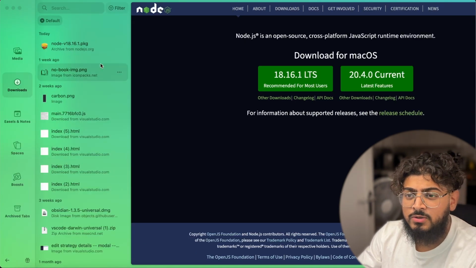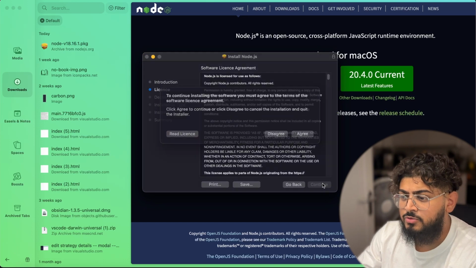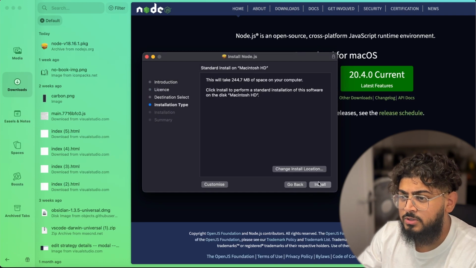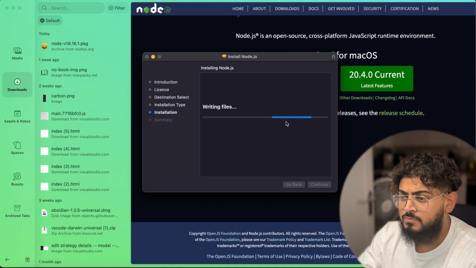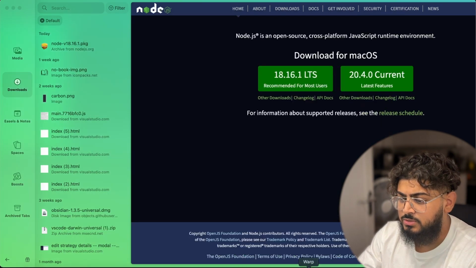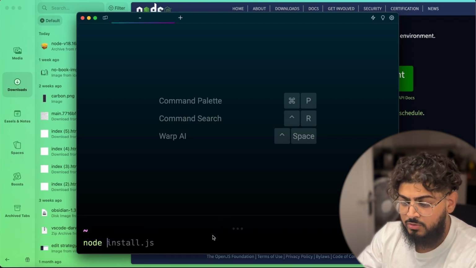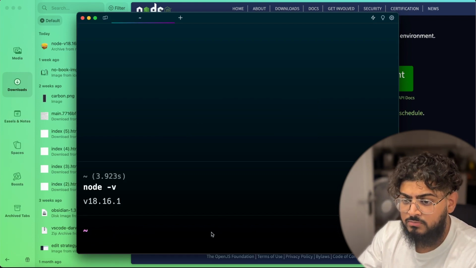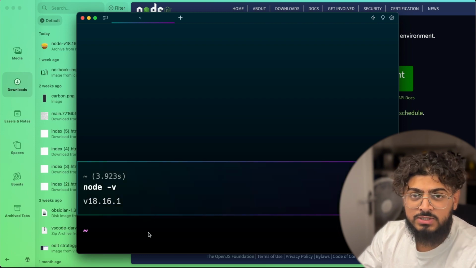Once that's downloaded, go ahead and install that onto your PC. You'll get an installation window like this. Just go through the installation, click agree and install it. Once it's done, you can close it. I'm just going to quit this and reopen my terminal. And now I should be able to run node -v, and it will print out the version of Node that I have installed. And that confirms to me that I've successfully installed Node.